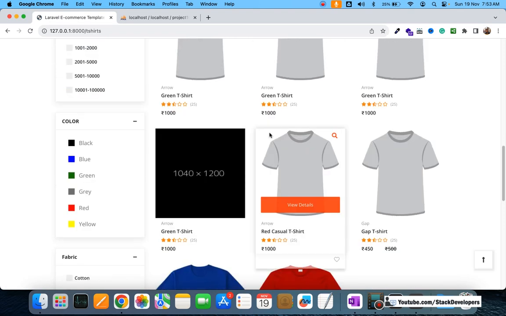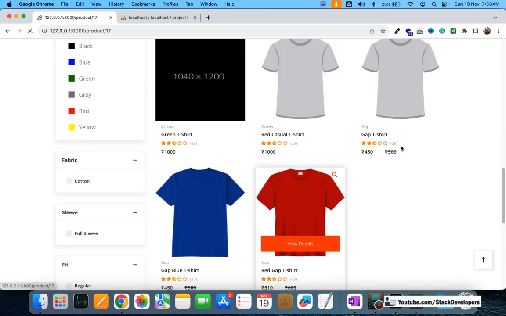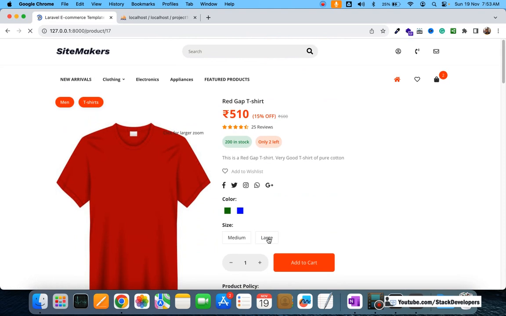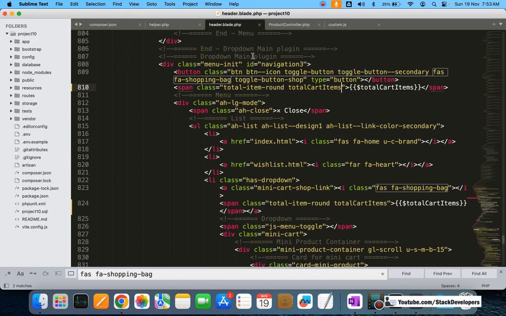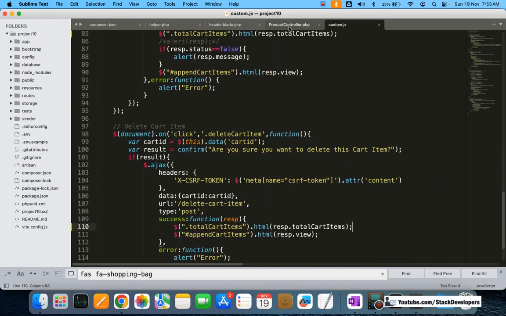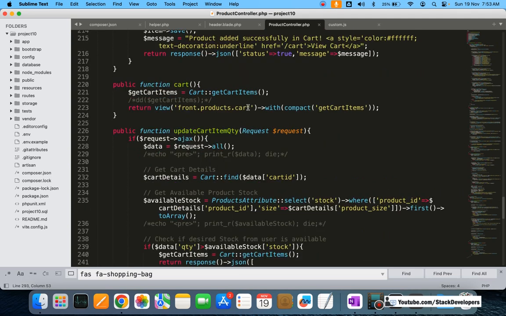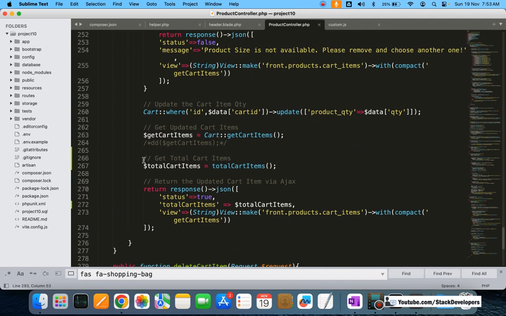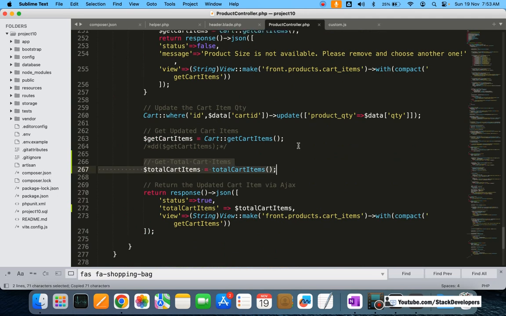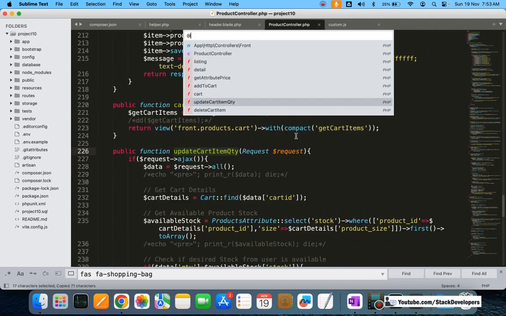Now I'm going to add a new product. At the add also we need to call that total card item, but first of all we're going to check add to cart. We need to call that add to cart as well. So first of all we need to update it here, in the same way like we are doing here, we will get total cart item in the case of add to cart as well.